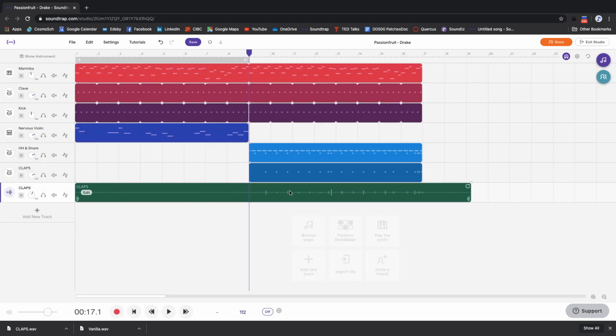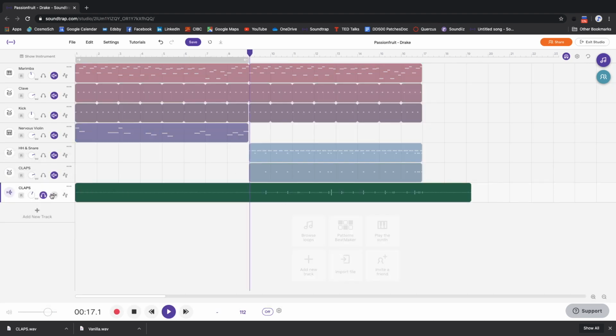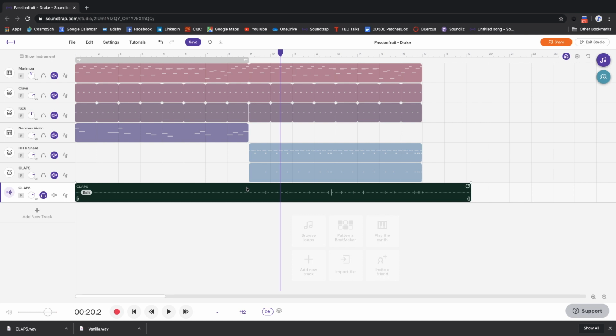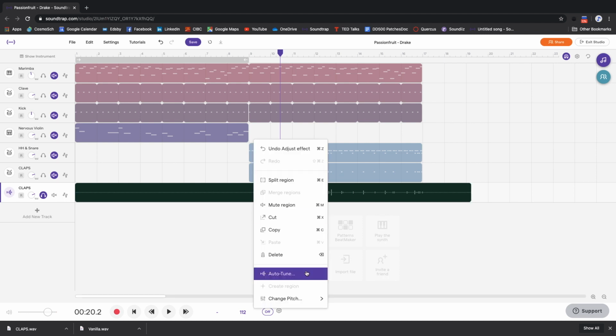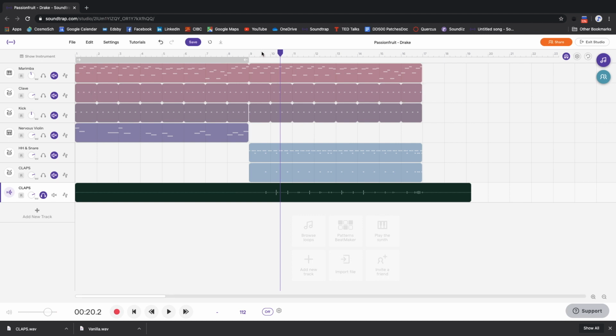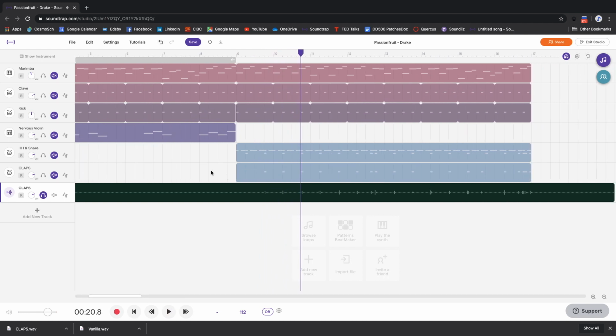Okay, so it's imported as an audio file, and if I just listen to this, I can hear they're the exact same pitch as these original ones. But since they're an audio file, they're a little bit more malleable. What I can actually do here is make sure it's selected, change pitch, and now when we listen back, it's a little bit brighter.